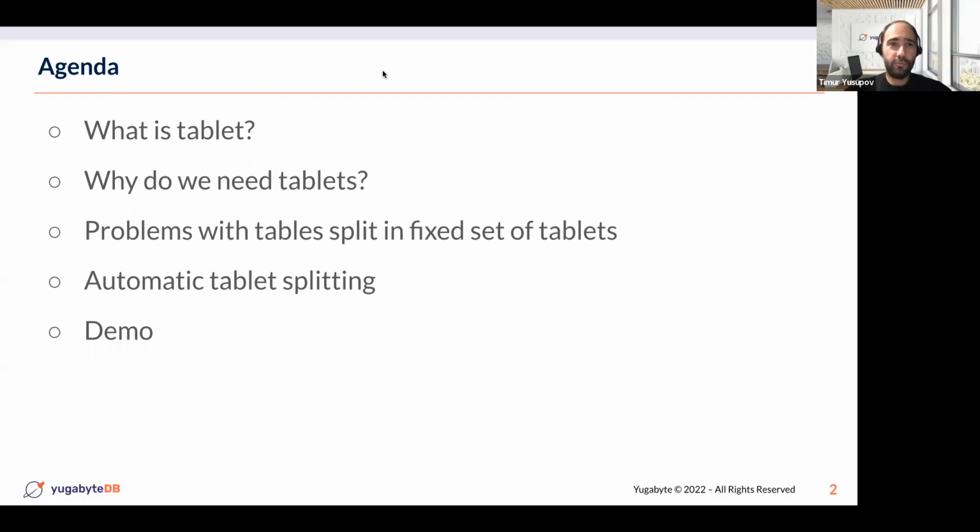So before we talk about automatic tablet splitting, we will recall how YugabyteDB stores data, what a tablet is, and how sharding works in YugabyteDB. Then we will see which problems we may run into with a fixed set of tablets. After that, we will discover how automatic tablet splitting works and resolves these problems. And finally, we will see that in a real cluster.